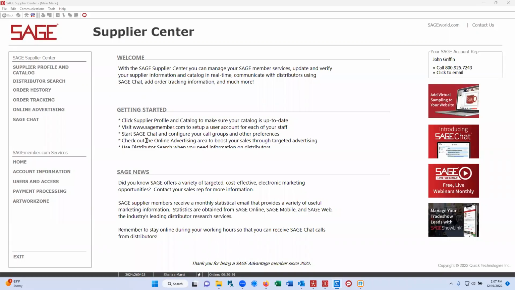Okay, cool. Now the screen that you see, this is the Sage Supplier Center. So this is the tool that you're going to use to update all of the information that the distributor has access to. So all of your contact information, your product data, if you do any specials or anything like that, will be done through this area.